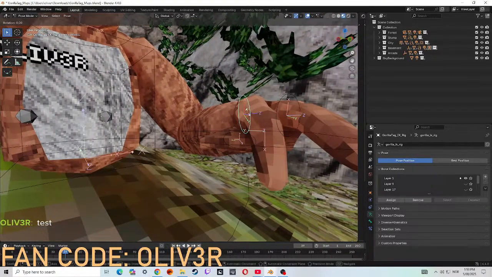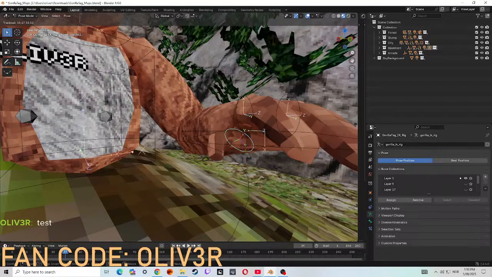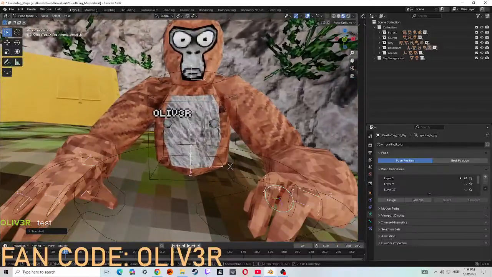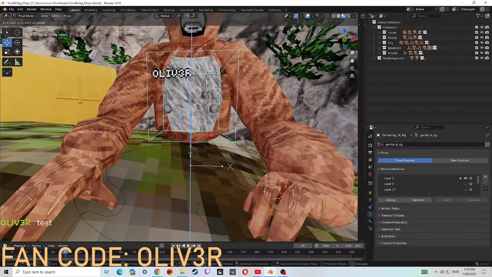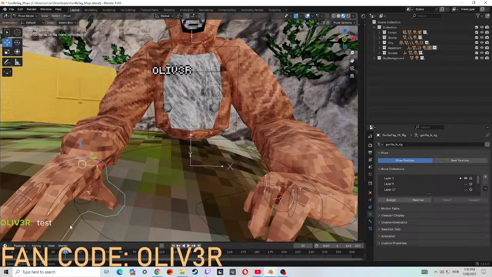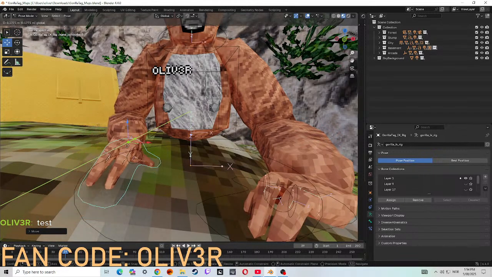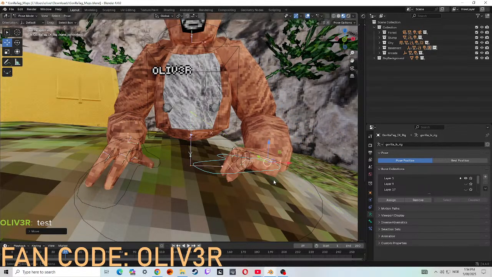Okay, now then I want my thumb to be more like that. Then I want the monkey to be more like up. Then I want the hands to be more like close to the monkey. This one too. And then I want it to be more like that.